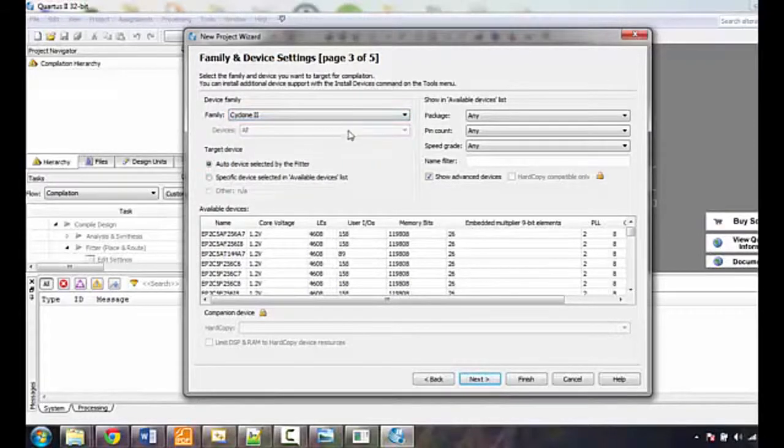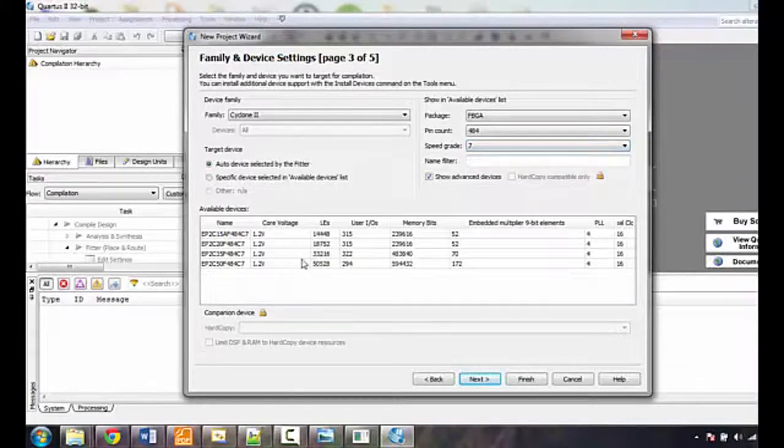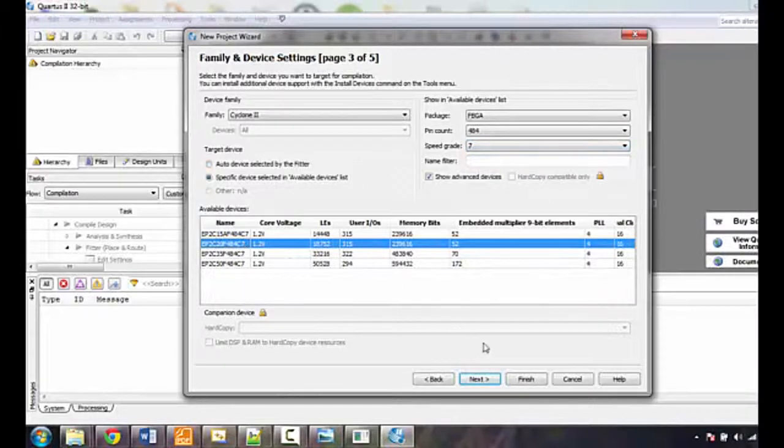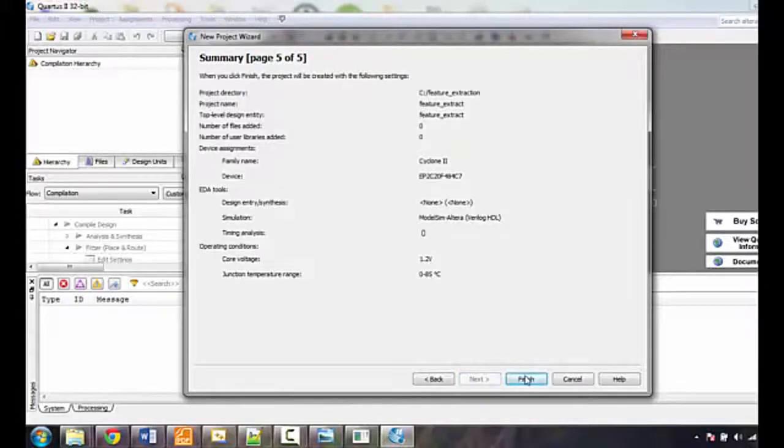Next I would select the family as Cyclone II, the package as FPGA, pin count as 484, speed grade as 7, and then we select the available devices. As said, it would be EP2C20F484C7. I would go next, and for the simulation we would be using ModelSim-Altera, and my format would be Verilog HDL. The hardware accelerator which I have is implemented in Verilog, so we'll be using Verilog HDL. So I click on next and then I finish.